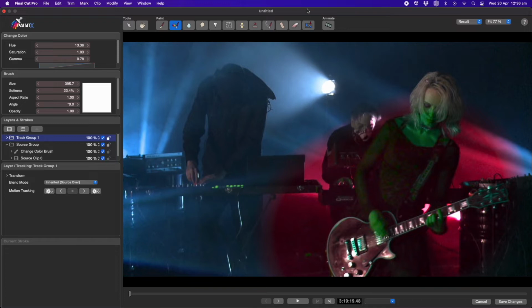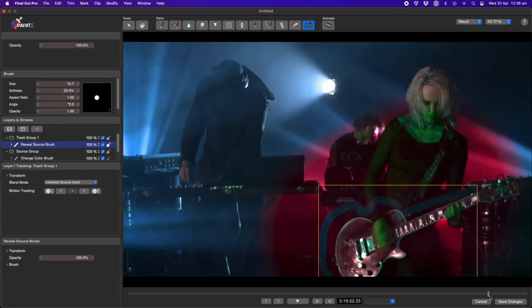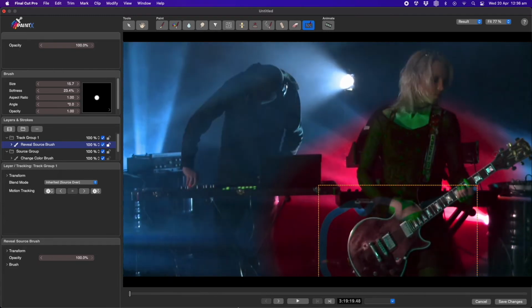Select the track group, choose the Reveal Source brush, and adjust the size. Now in frame 1, lay down a single stroke along the top edge of the guitar. In the normal mode, this stroke will be overlaid across the entire clip, which isn't at all what we want. So hit Command Z to undo the stroke, or we can delete it by selecting it and clicking the minus button.